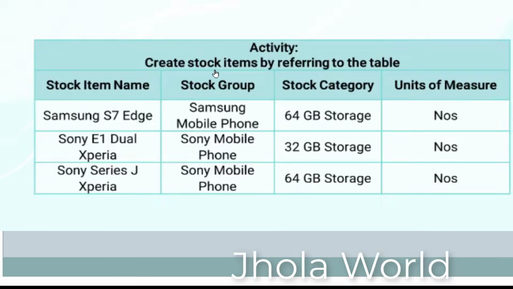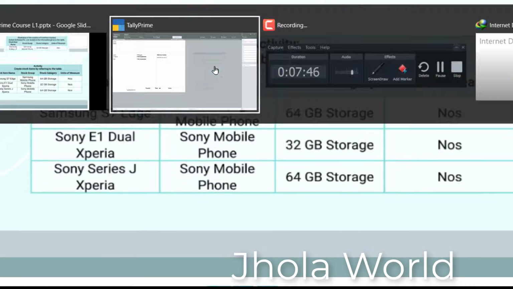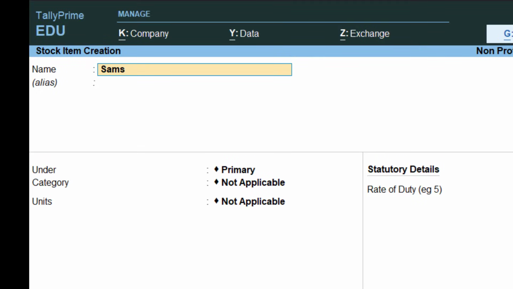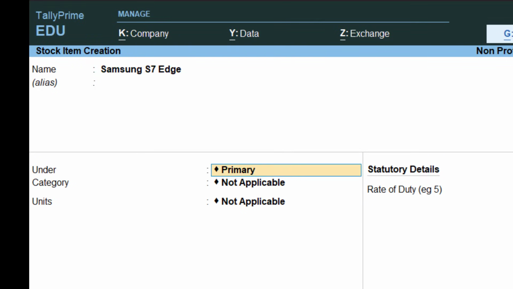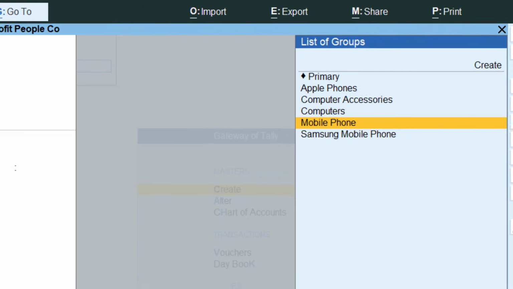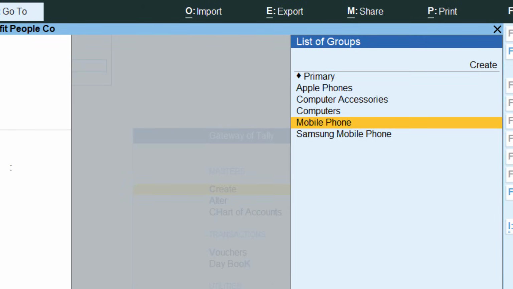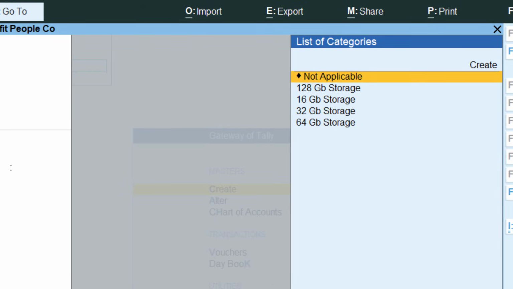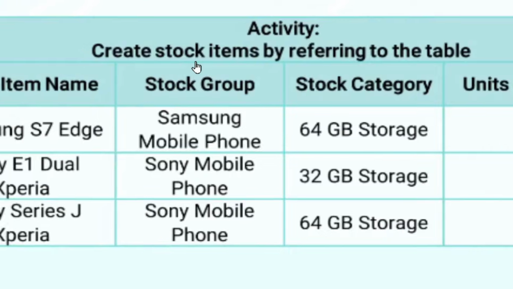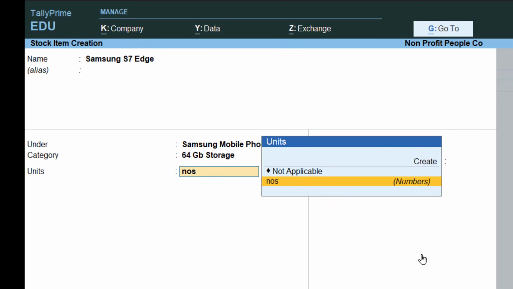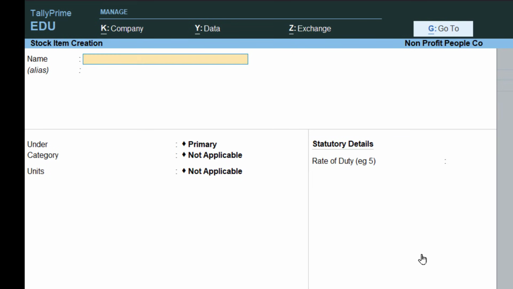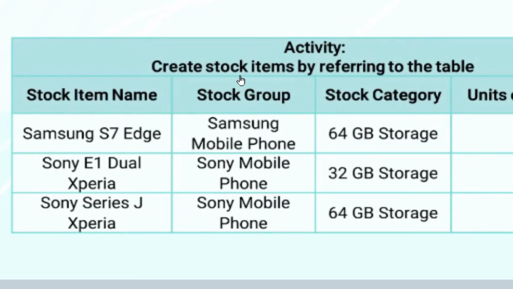Let me make Samsung S7 Edge. Same way, just like earlier we did. Mobile phone, no, not mobile phone, sorry, it should be Samsung mobile phone because we have given further categorization, no? So this one is how much? 64 GB, this one. And this will be numbers. That's it. Save it. Next, Sony E1 Dual Xperia.